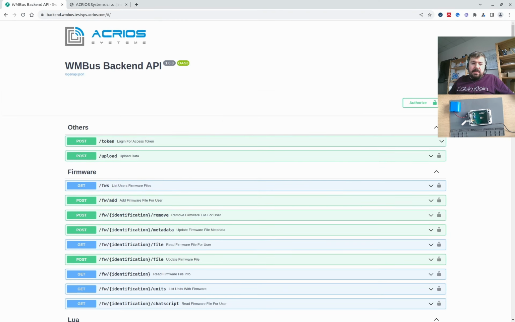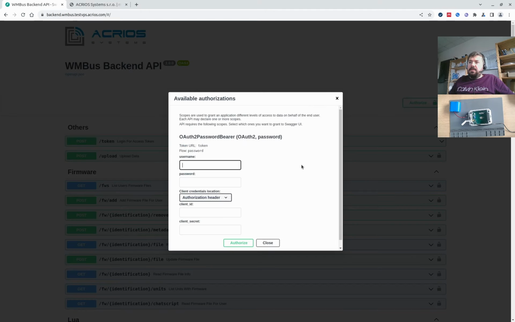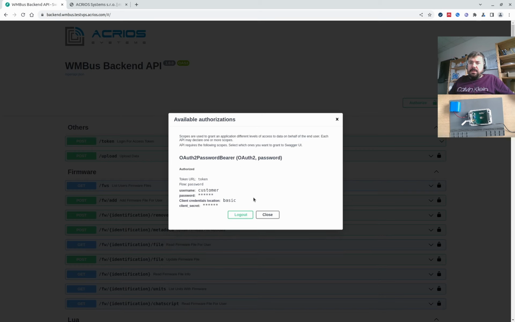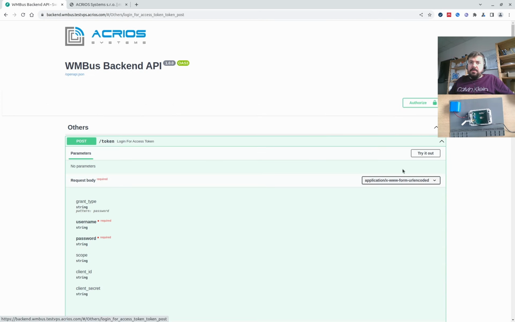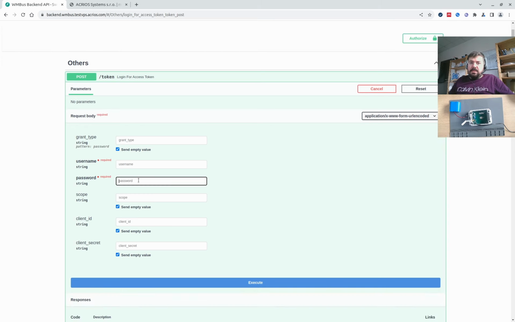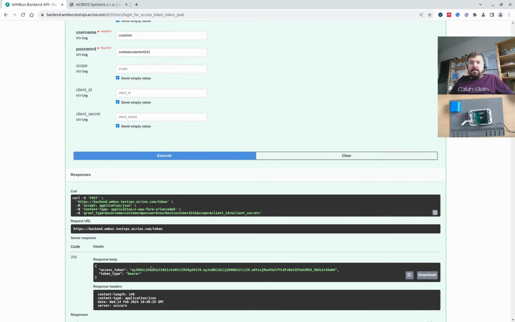How do you get the key? So we first authorize. So login and password, and we are logged in. And then we go to token, try it out, and we type here the secret password. This account will be deleted after the video. If you want your own account, contact us at support@acrios.com, or you can write me directly at novak@acrios.com as well. And here I click execute, and here is the access token which you can use.